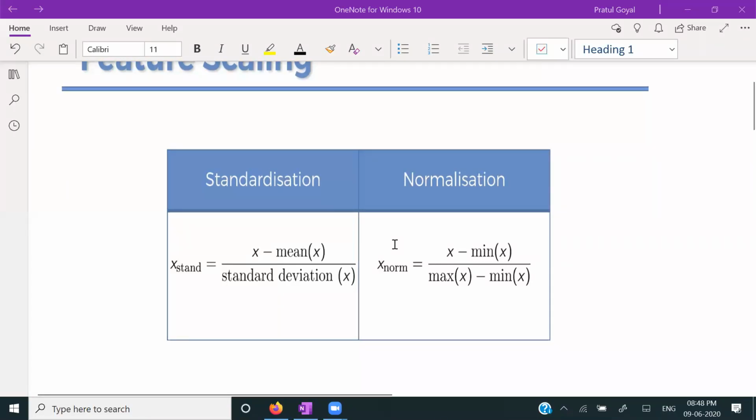Vaishnavi, please write it in the chat box. I'll just come to your query.